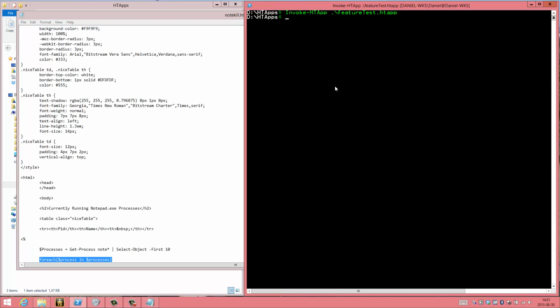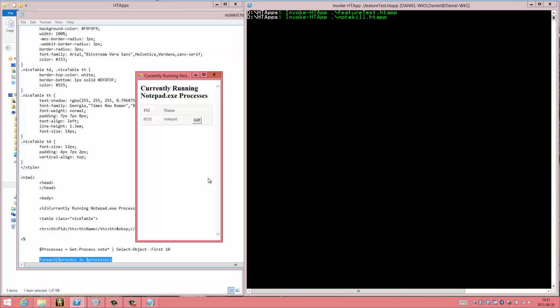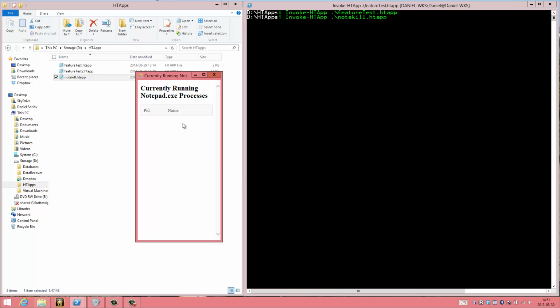Let's go ahead and run this. So invoke HTApp, notekill, and enter. So I get the application, I get my process in here, it's a table, I have the kill button, and I can press the kill button. I will kill my notepad, display a message, and then the application is reloaded. As you noted, it was asynchronous, but you can do it synchronously as well, depending on your needs.